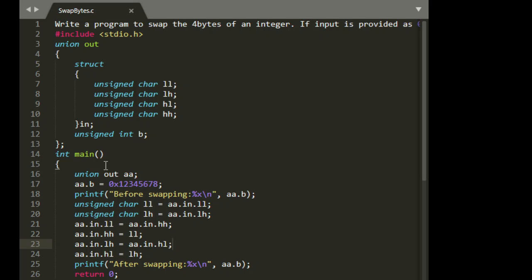So in main, the first thing we do is declare a variable of type union out called AA. We can assign, using the integer format of the union, a value, AA.B. We use the dot notation to specify which portion of the union we are addressing, and we set it equal to a 32-bit integer constant value, 1, 2, 3, 4, 5, 6, 7, 8. And we can print that out as AA.B, an integer, in hex with %x.